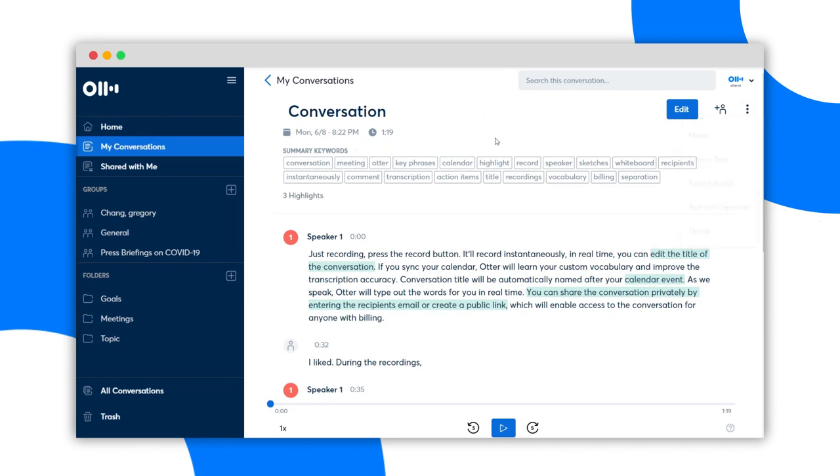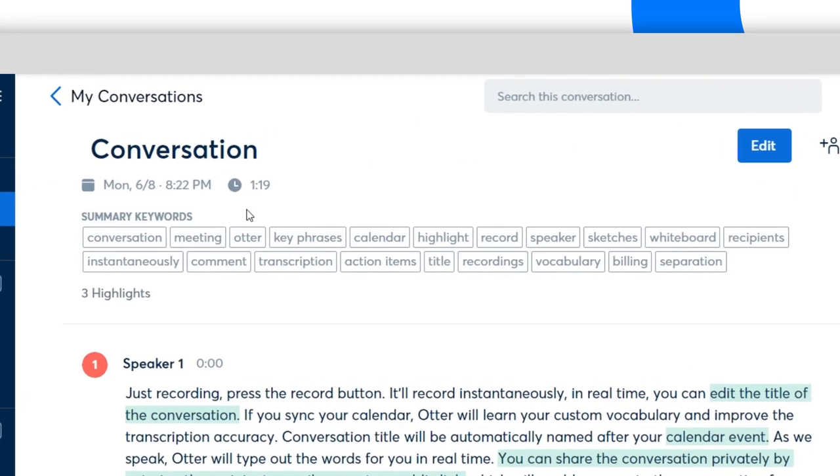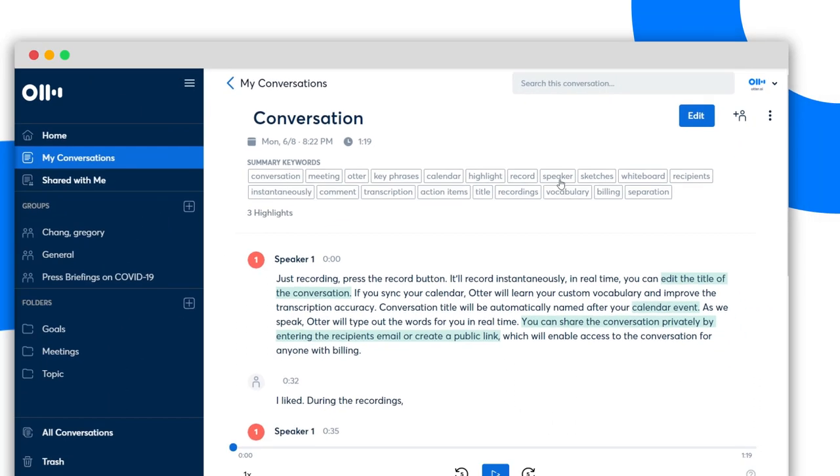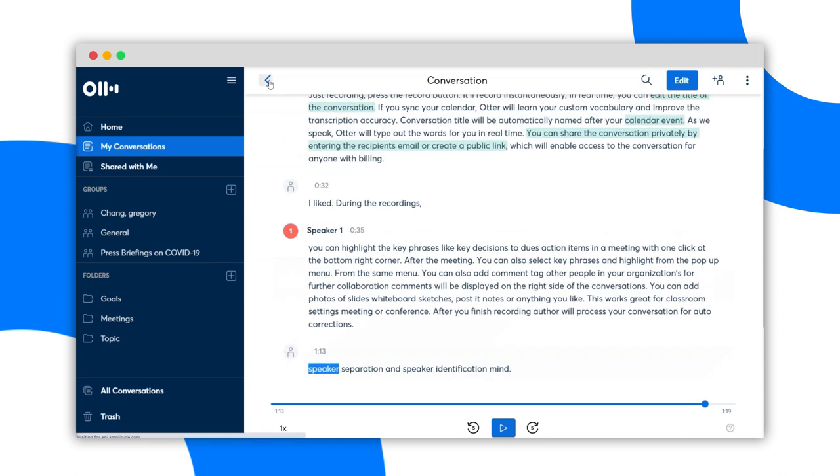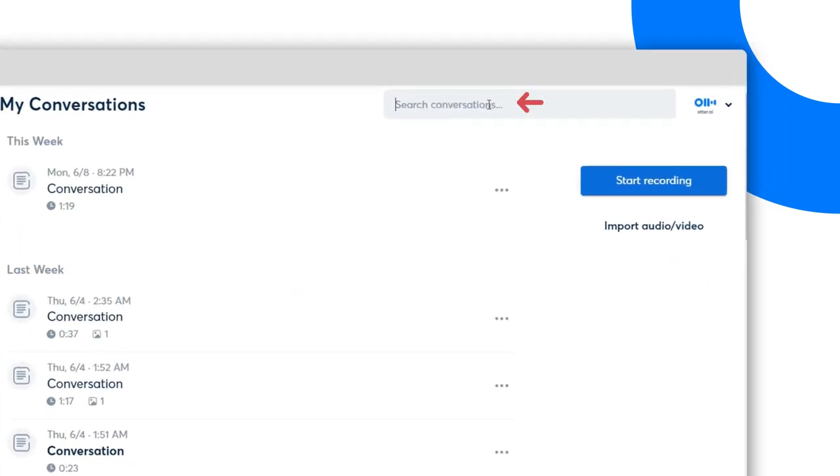We have a summary AI that automatically generates a summary of keywords or topics that are said throughout the conversation. If you click one word here, it will show you the parts of the conversation that have that keyword. Our AI allows all of your conversations to be searchable. You can type here in this search field and find the conversation you're looking for.